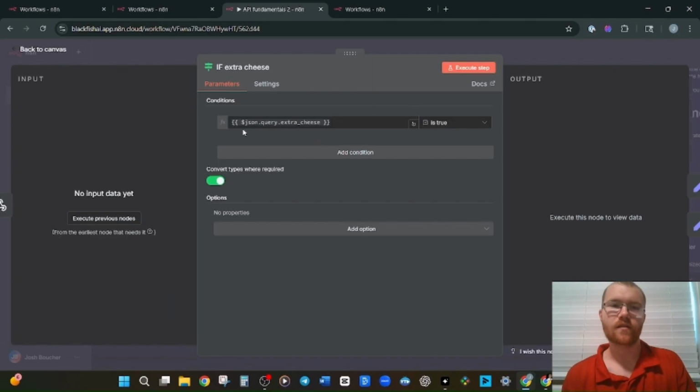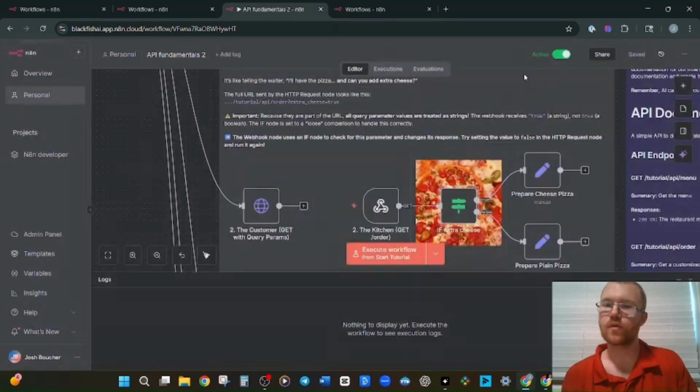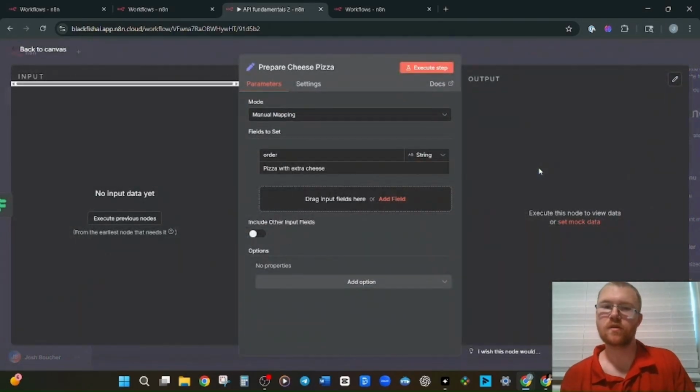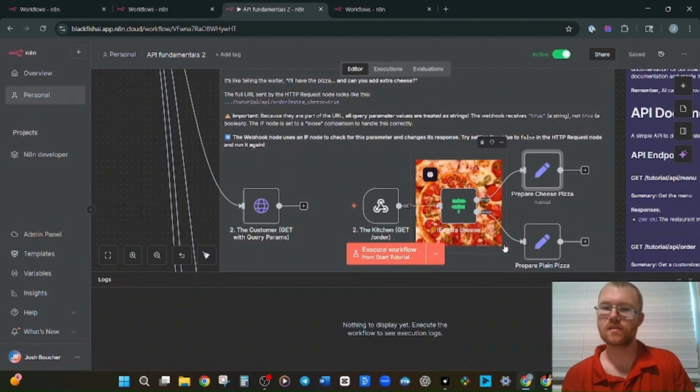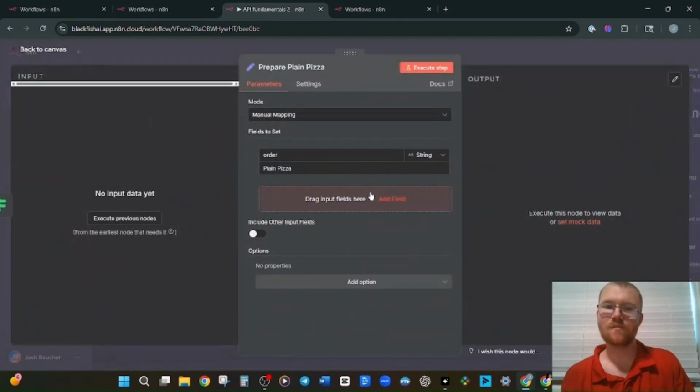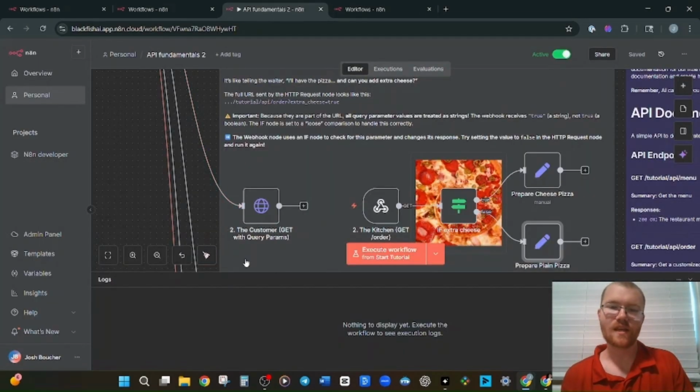Now let's check this out. Okay, so this if extra cheese option, we're looking at the query parameters sent by the API request, and we want to know whether it's true. In that case, we want to prepare cheese pizza with extra cheese. Awesome. Or maybe we want to get a plain pizza. So let's see this in action. Let's run the tutorial again.